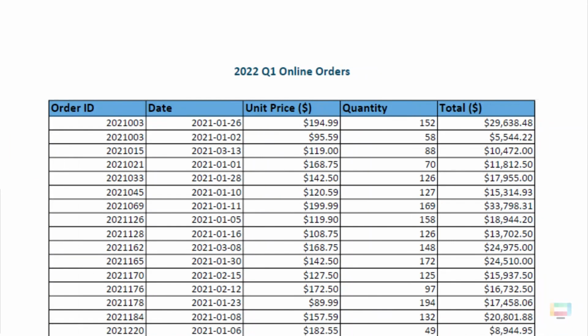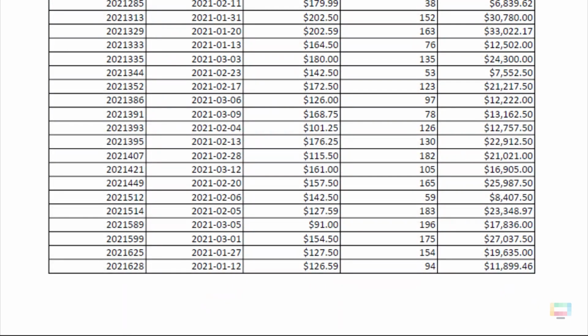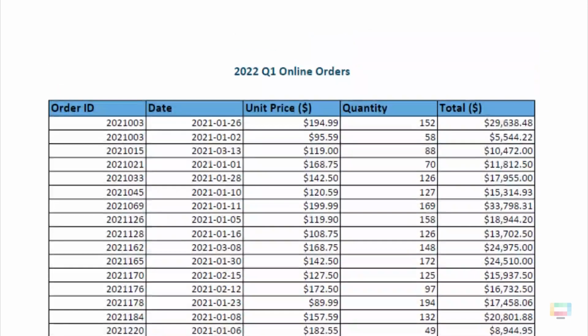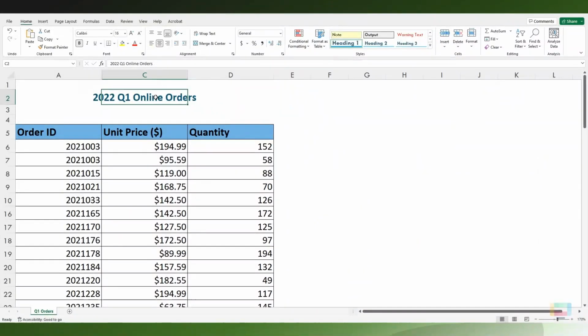Alright, so we have a simple table here showing our 2022 quarter one online orders. It has 5 columns and a bunch of rows. So let's go ahead and recreate this in our worksheet. So this table has some columns and rows missing. Let's go ahead and unhide them.